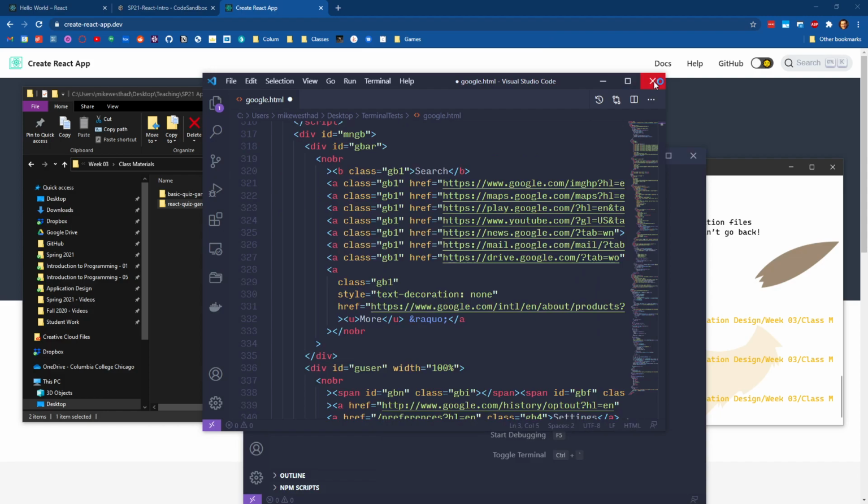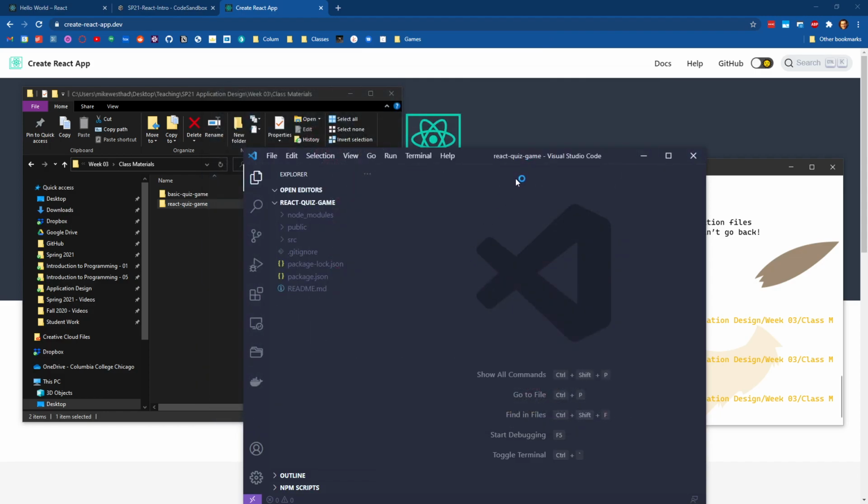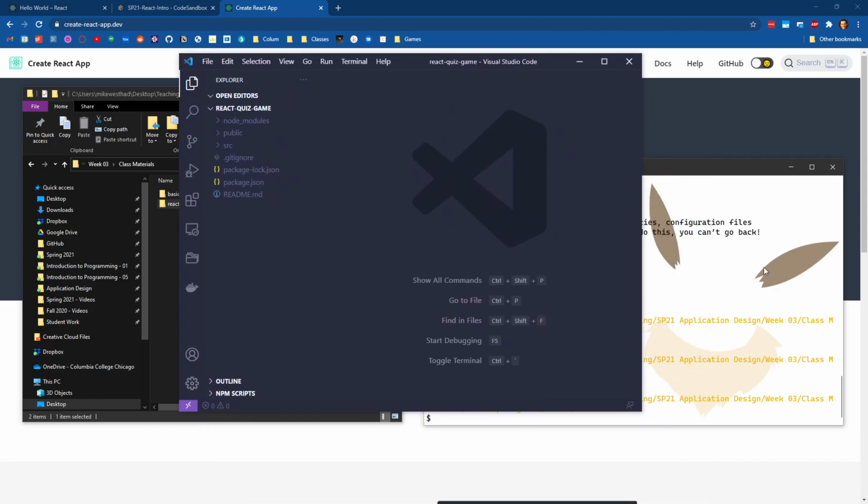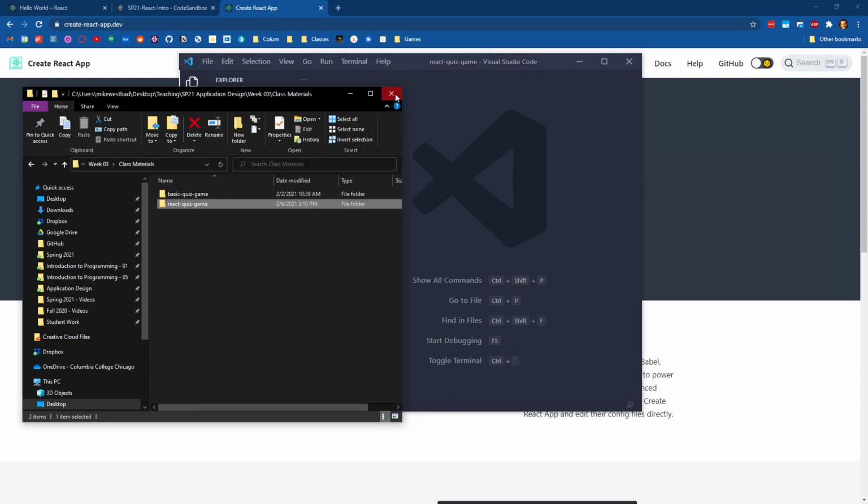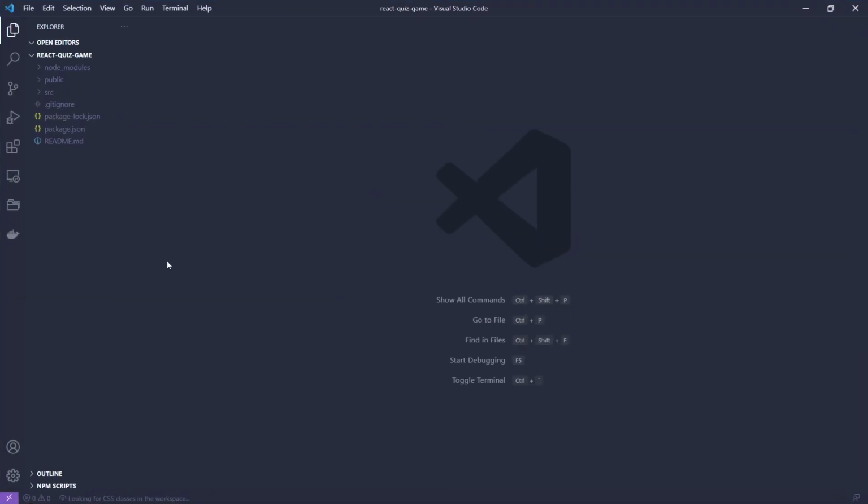And it opened up an extra window of an unsaved file. That won't happen for you. Okay, so I can close my terminal and just focus on Visual Studio. So this has filled in a lot of files into this project, and we're going to walk through a couple of them.